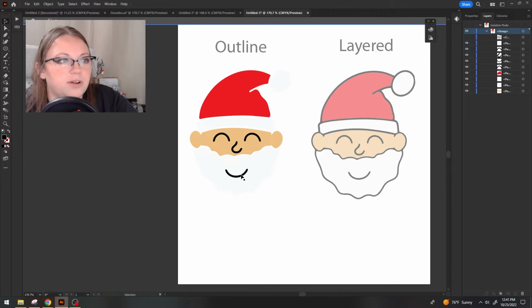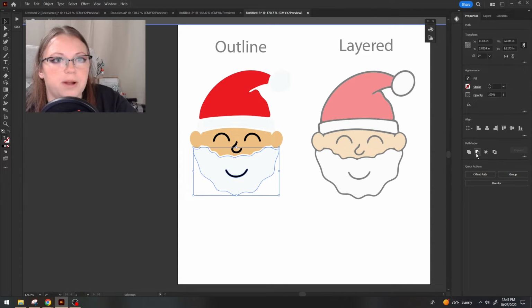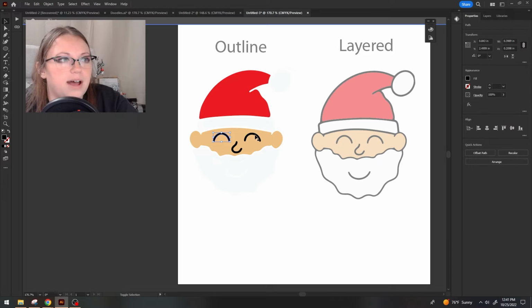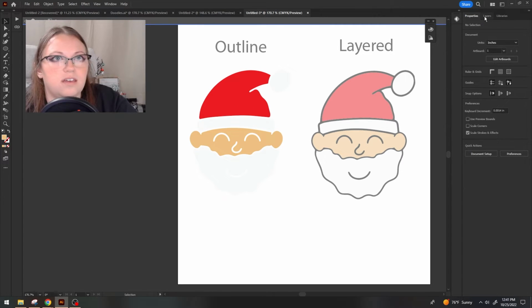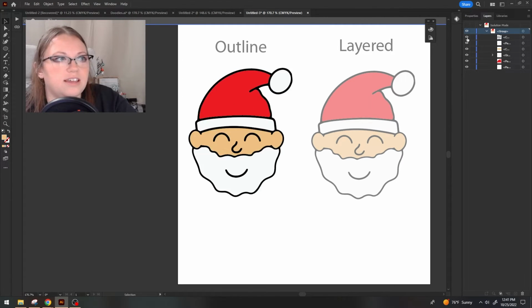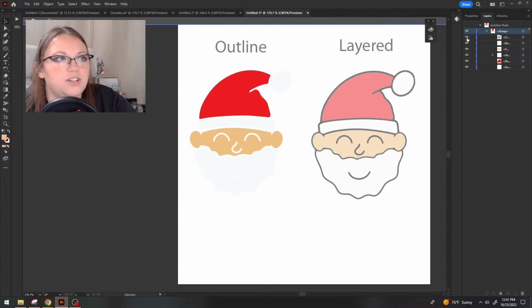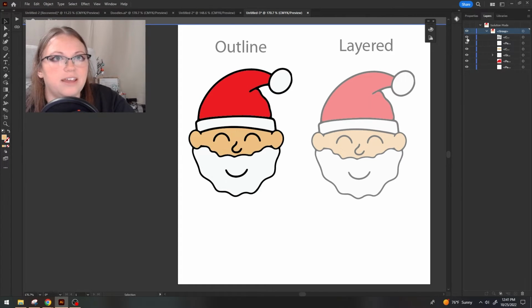Now that the bottom layer is taken out, we're actually going to hide the outline section itself, and we're going to grab the smiley face and his beard, go back over to properties and click on that minus front. Then we're going to grab our eyes and our nose, click on the skin color, and we're going to do the same thing, that minus front again. Now we're going to slide back over to layers, and you can see that when you unhide that top layer, the actual outline itself, everything is still exactly where it needs to be.